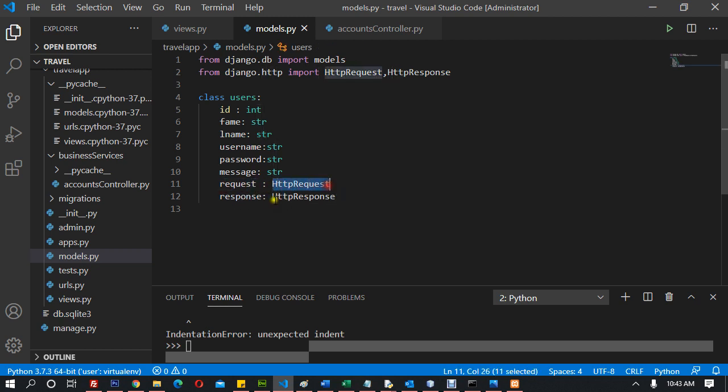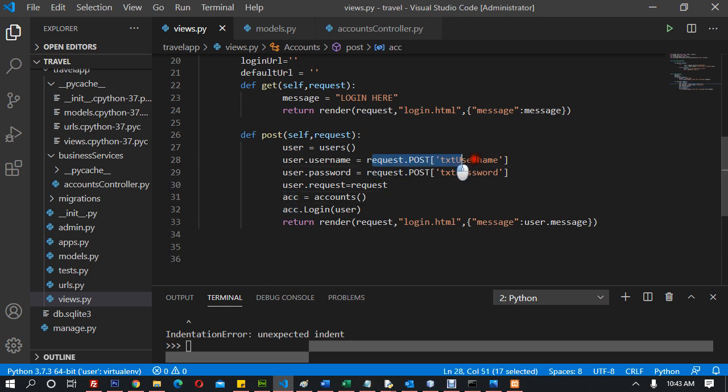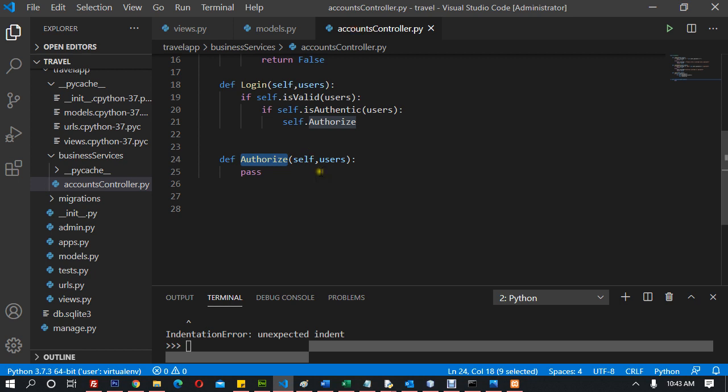Request is of type HttpRequest and response is of type HttpResponse. We pass it just like we pass username and password. We also pass user.request, the request that is available in the view page. So now request is available here in the authorize function as well. Now we can take leverage and use this request in the authorize function. And how do you take that? Let's see.